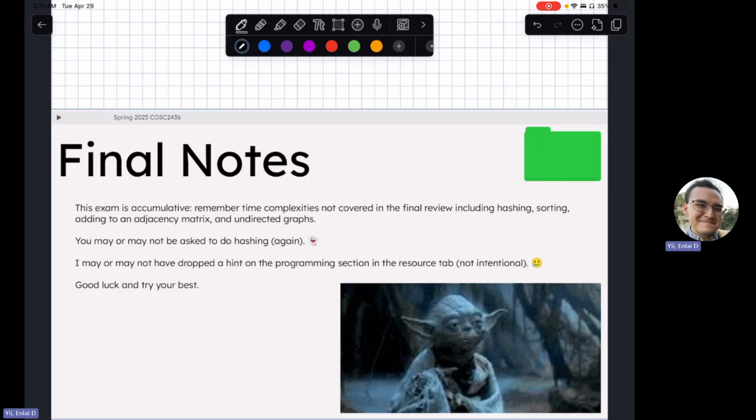And like I said before, you may or may not be asked to do hashing again, but I'll give you a hint. It's not covered. It was not covered in the last exam, and I also didn't cover it in the last exam review. So given that little hint, you should hopefully figure out which hashing you're gonna do. So take that as you will.